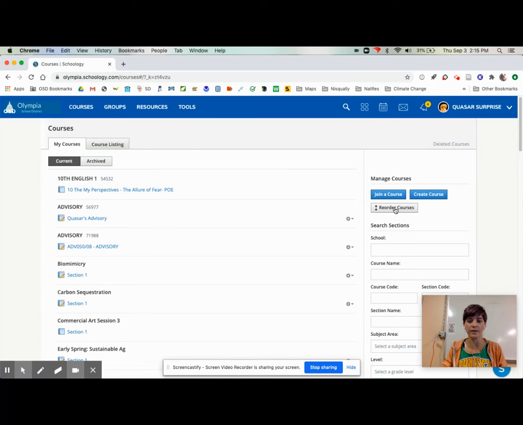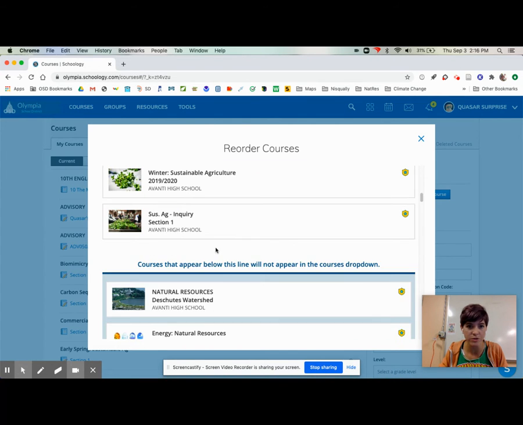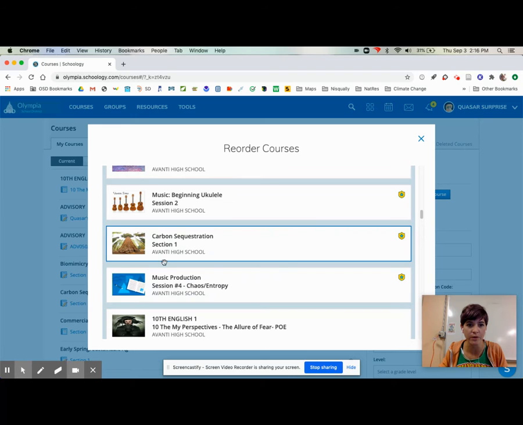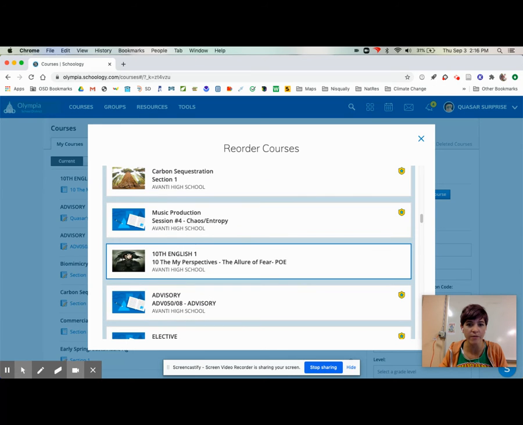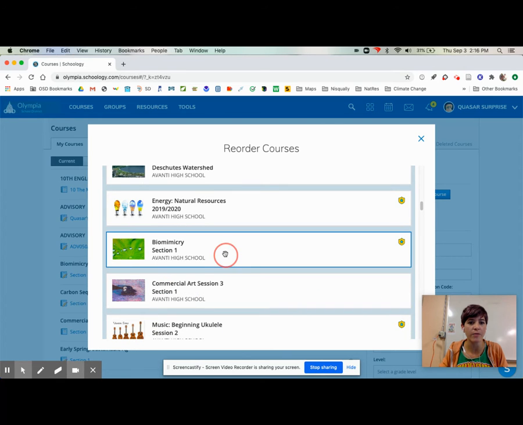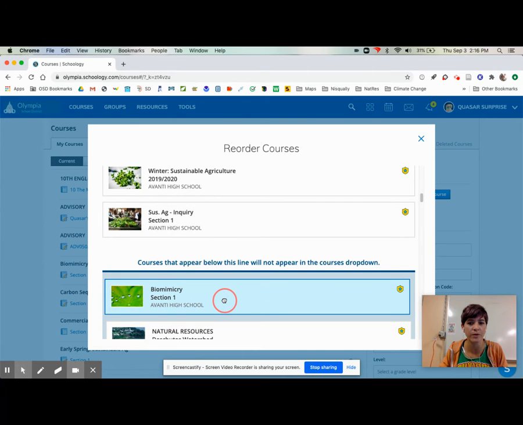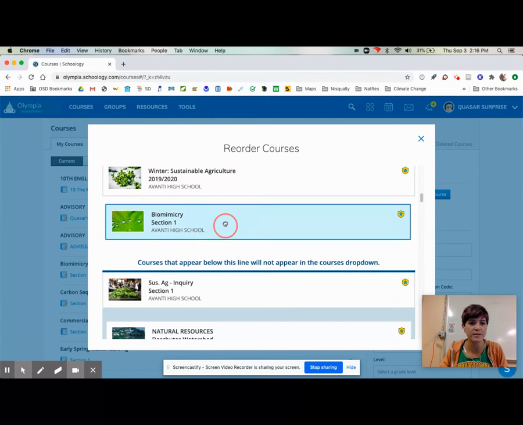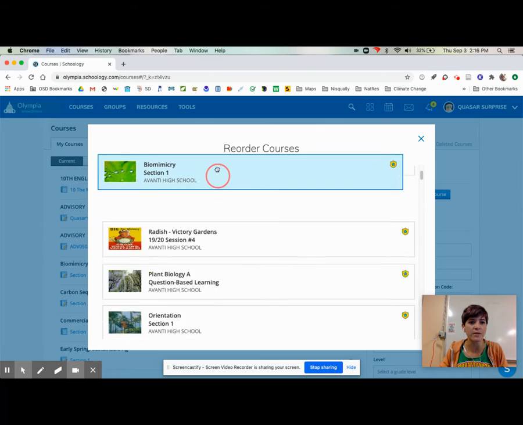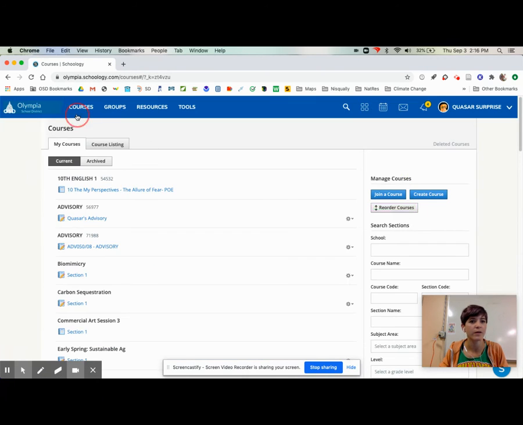And then click this little reorder course button, which you'll probably have to do for all of your classes because Skyward makes one automatically, but then Avanti teachers make them separate. So you're probably going to look for courses that have an image that you recognize and then drag them from below the line. Courses that appear below this line will not appear in the courses dropdown, so drag it above it. And the one that's on top will show up first in your drop-down menu.